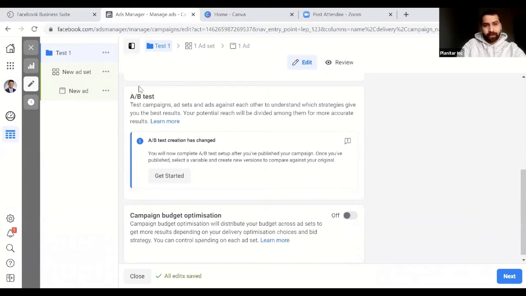There's also the A/B testing. This is something we'll get into the next class as well. But just to give you an idea, 80% of what you'll be doing on Facebook is testing. 20% will be actually running the ads, running the ads in the sense to get leads.